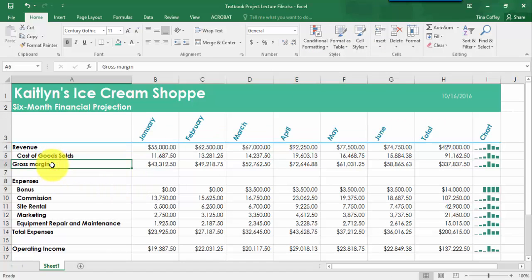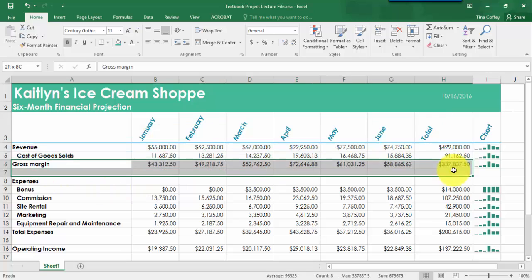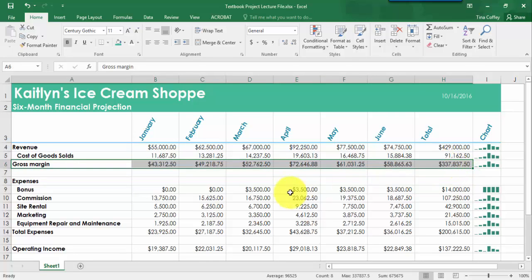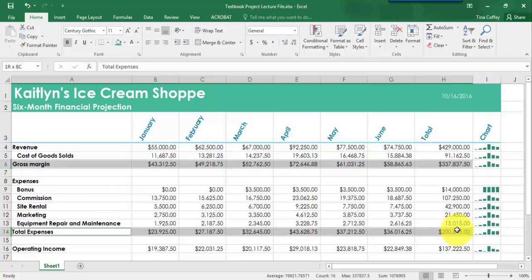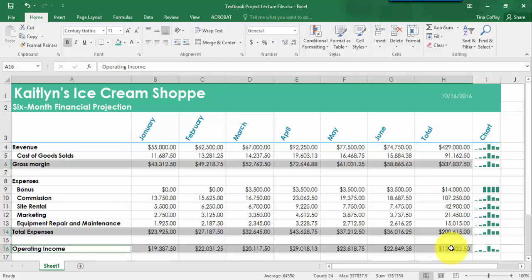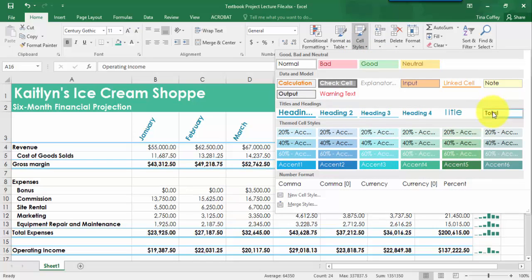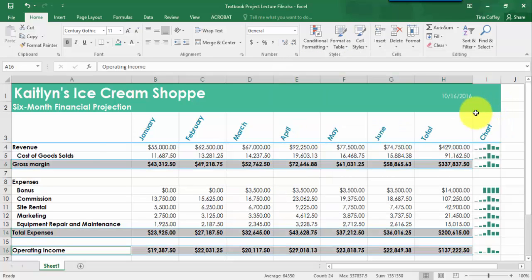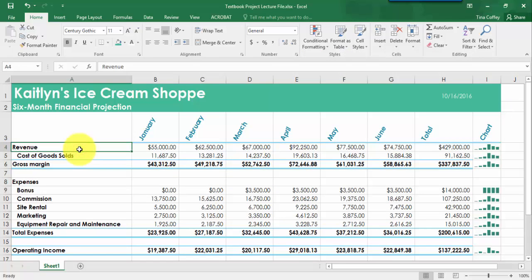Then select A6 through H6. Hold down my control key. A14 through H14. Keeping that control key down, A16 through H16. Release the control key. For the cell style, I want total cell style. And then let me go ahead and select cell A4. This I want that green accent 4, and I want the font color to be white.